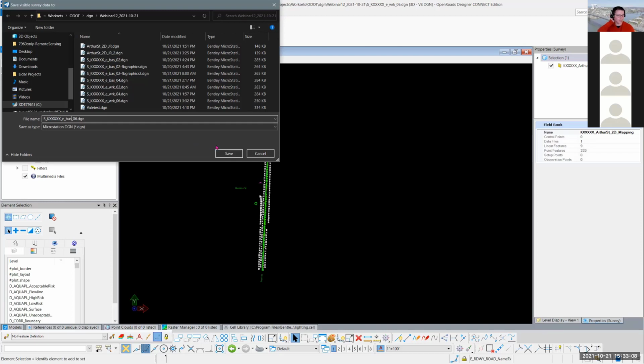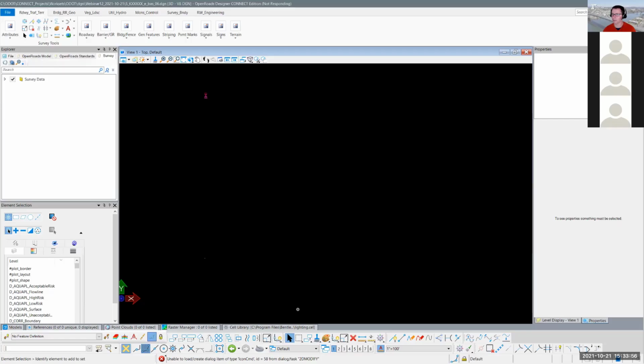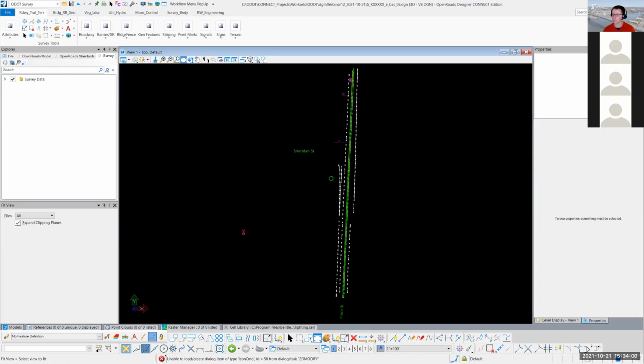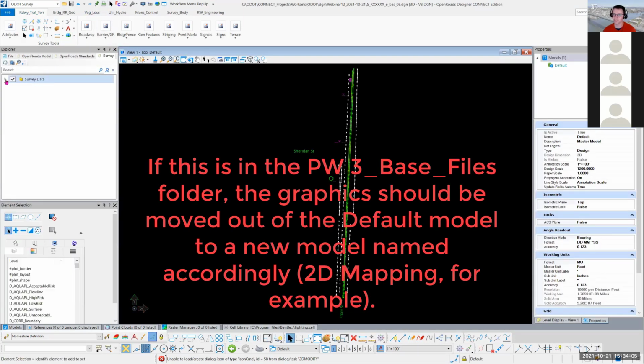It's not going to have any kind of terrain or field book data in it. So it will go in that number 3 base files base folder. Go ahead and save that. And it should automatically open. Fit my view. So I've now got plain features that are annotated.